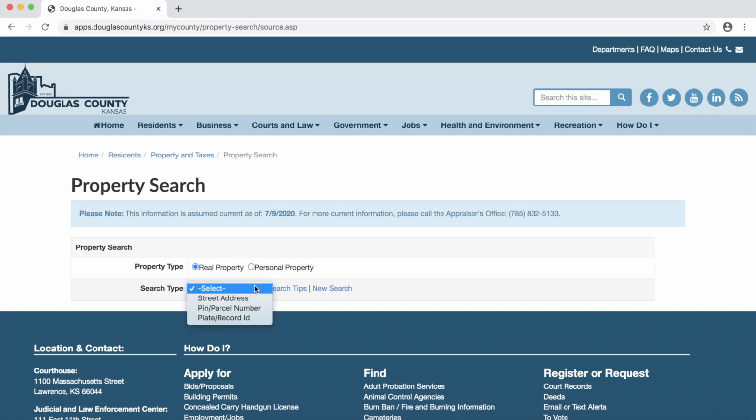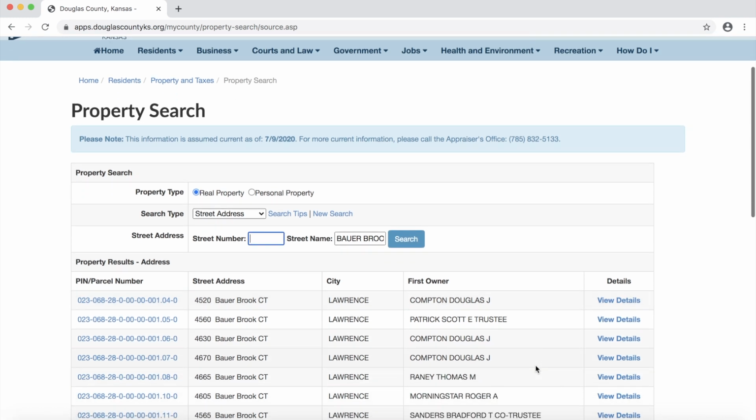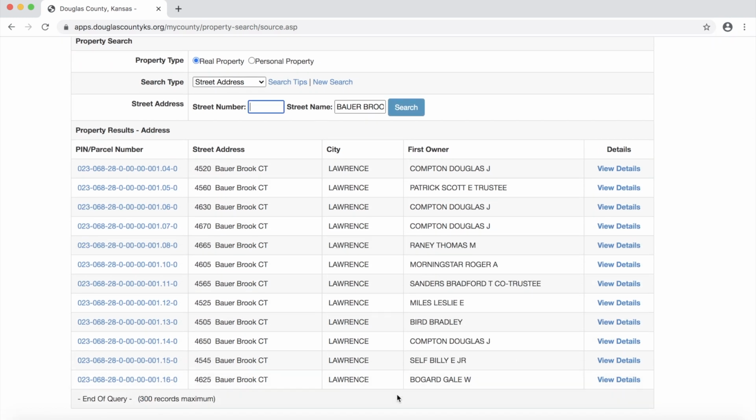Let's do another search. This time, let's only plug in the street name. In this case, the street I want to look for is Bower Brook. It's not a very long street, so I get a list of all the property records that are available for that street.